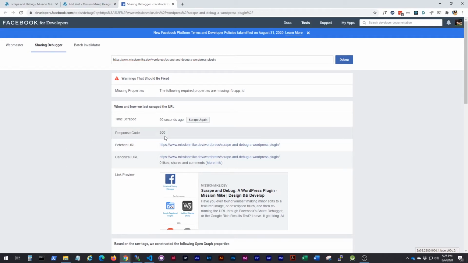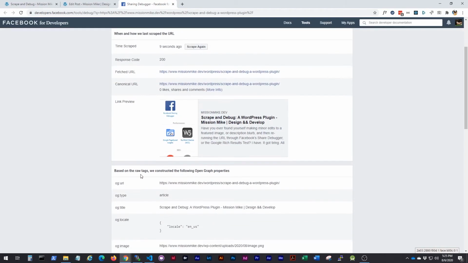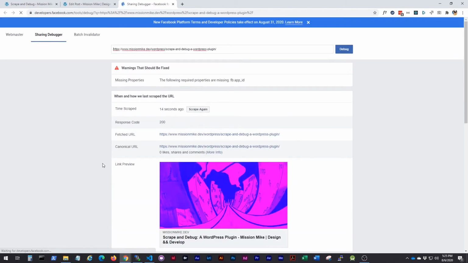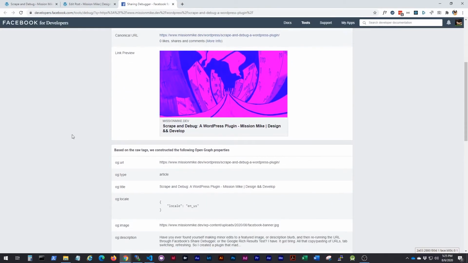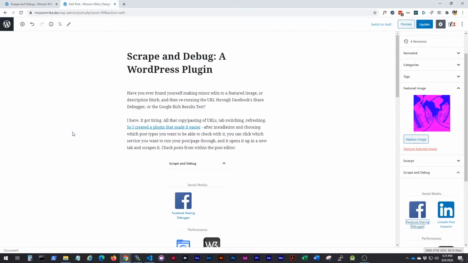We don't see our featured image yet, so I'm going to go ahead and click scrape again. And when this is done, we should have an updated response that includes the featured image that we just updated. So let's see what happens here as we wait for the spinning wheel. I'm going to go ahead and refresh the page, and there it is. Okay. So this is now what it would look like if someone shared the link on Facebook. So that pretty much covers Facebook.